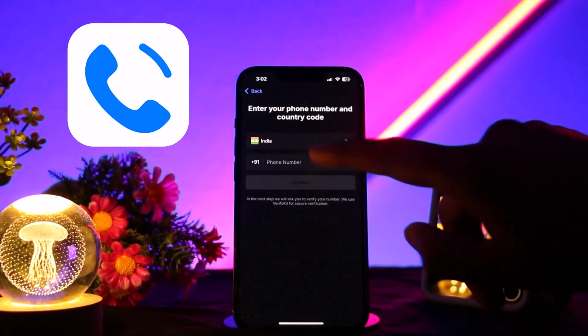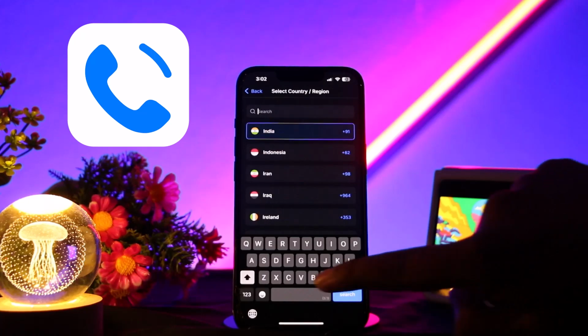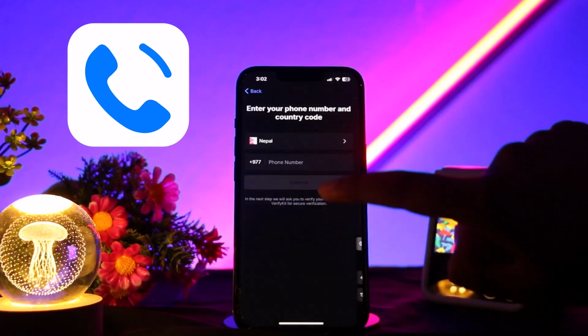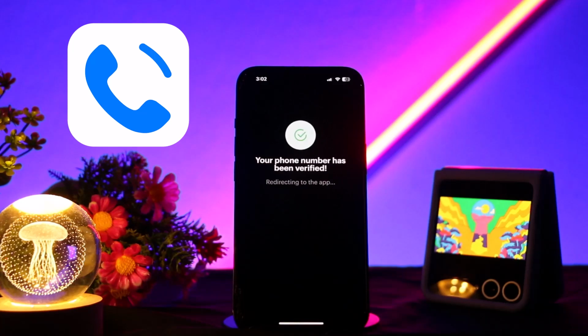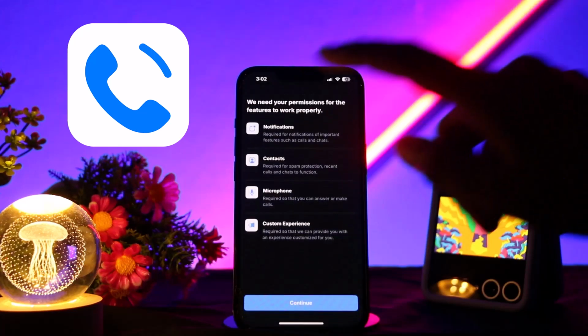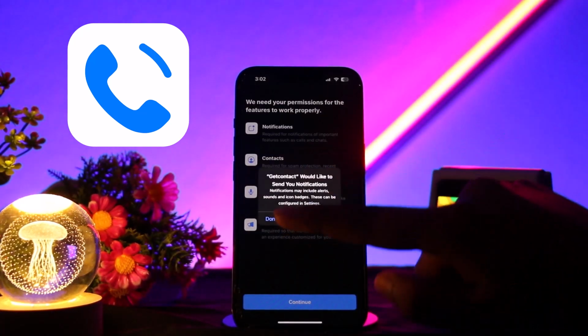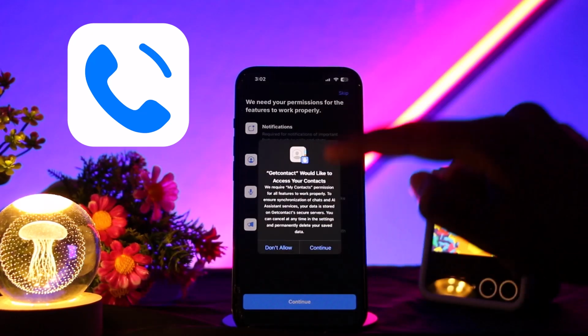Now you just need to enter your phone number and country code. So select the country where you are from. I'm from Nepal, so I'll simply select the country and enter the number, and after that it opens WhatsApp on your device and it has been verified. As you can see, the phone number of my GetContact app has been verified. If you'd like to receive notifications, click on the option of allow. Otherwise, you may simply skip all of it.